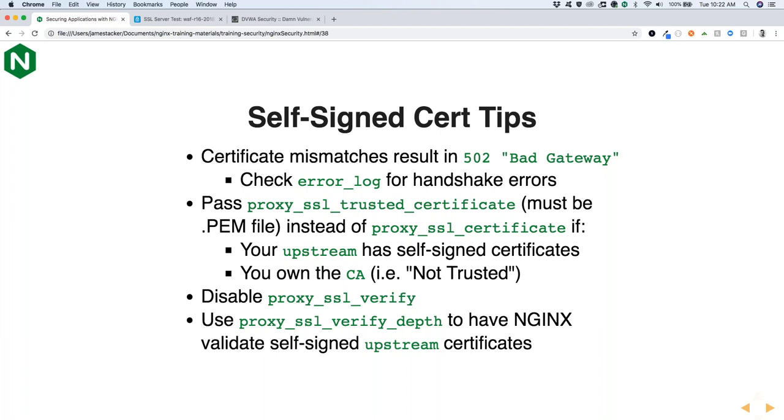But if you are using a certificate authority, I definitely recommend enabling those directives for added extra security. So that's what they do. Proxy SSL Verify verifies it's from a trusted authority. Proxy SSL Verify Depth sets how deep into the chain, how many layers, it's going to check against.